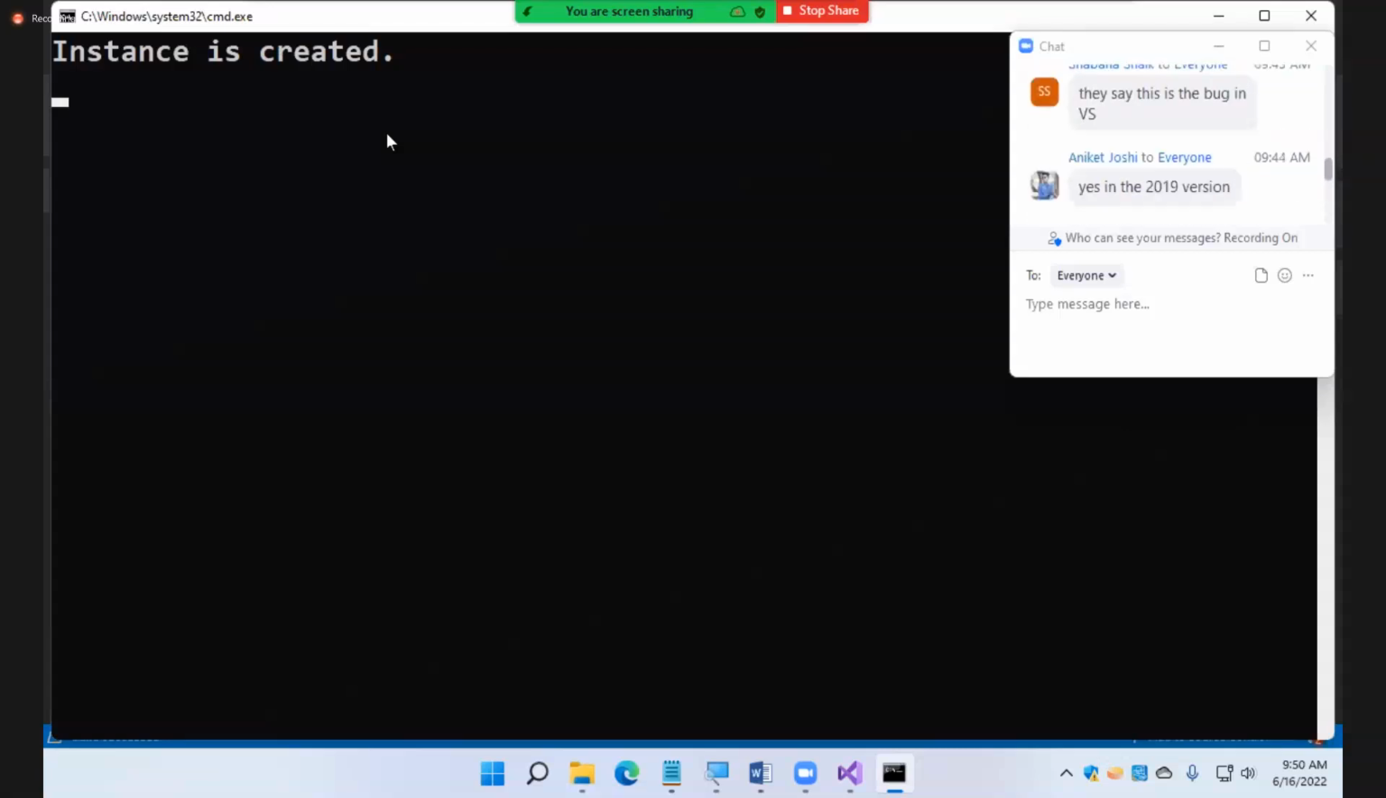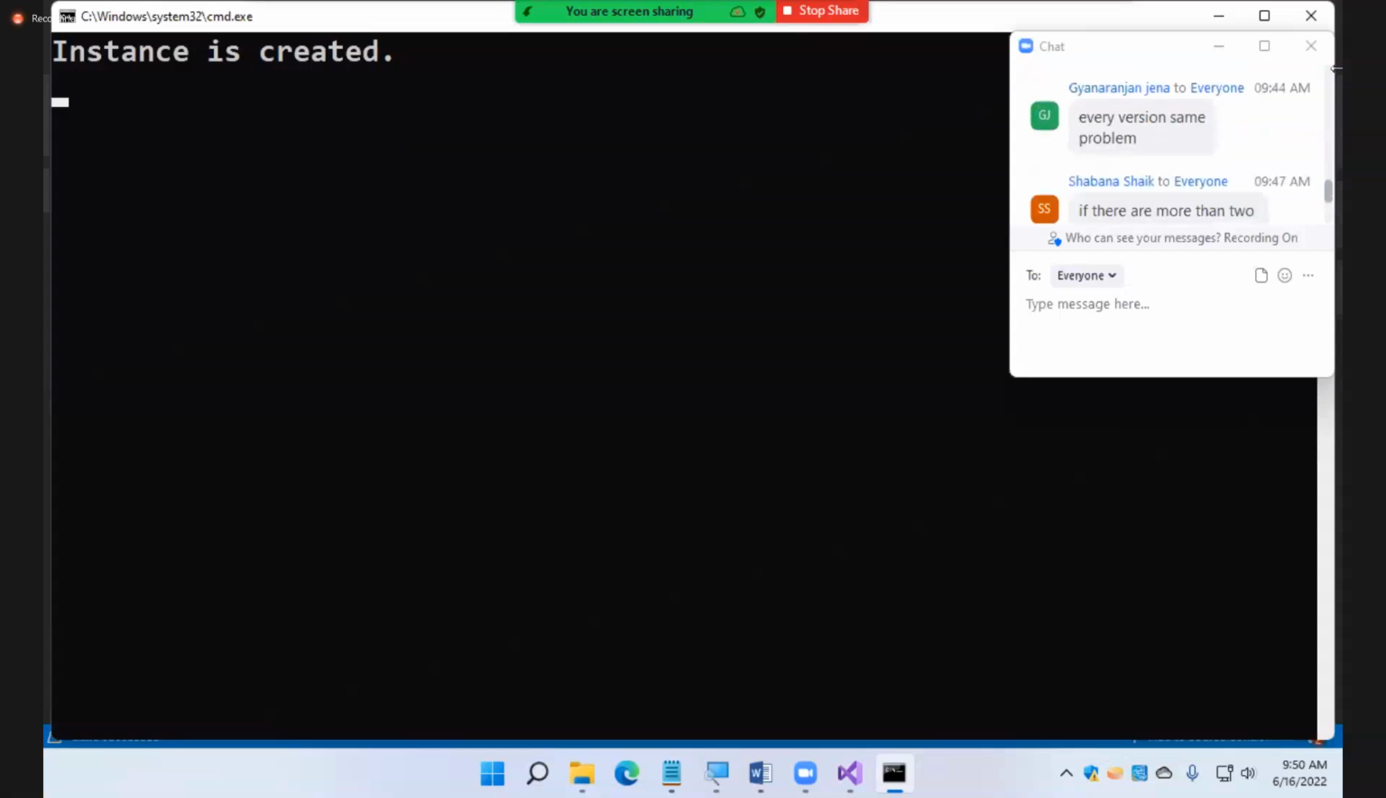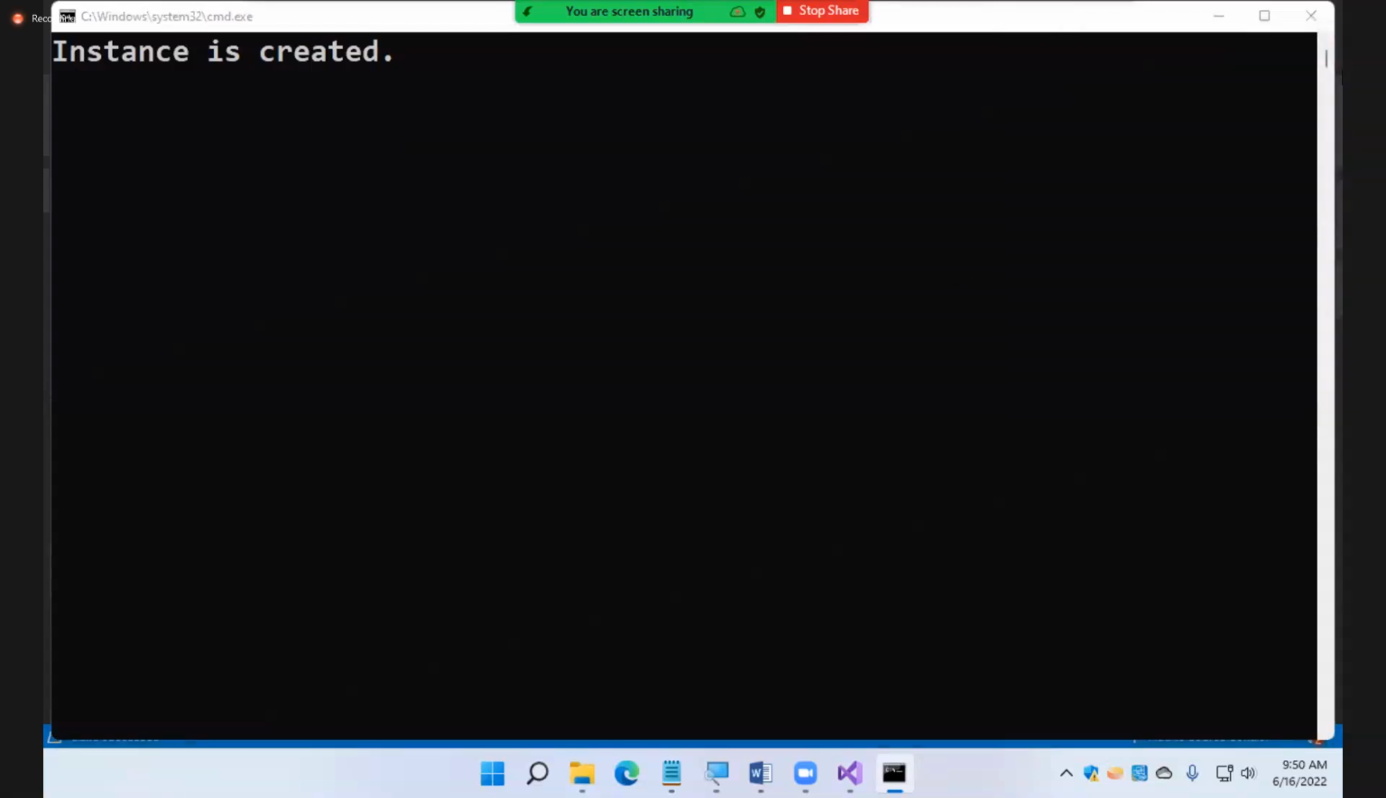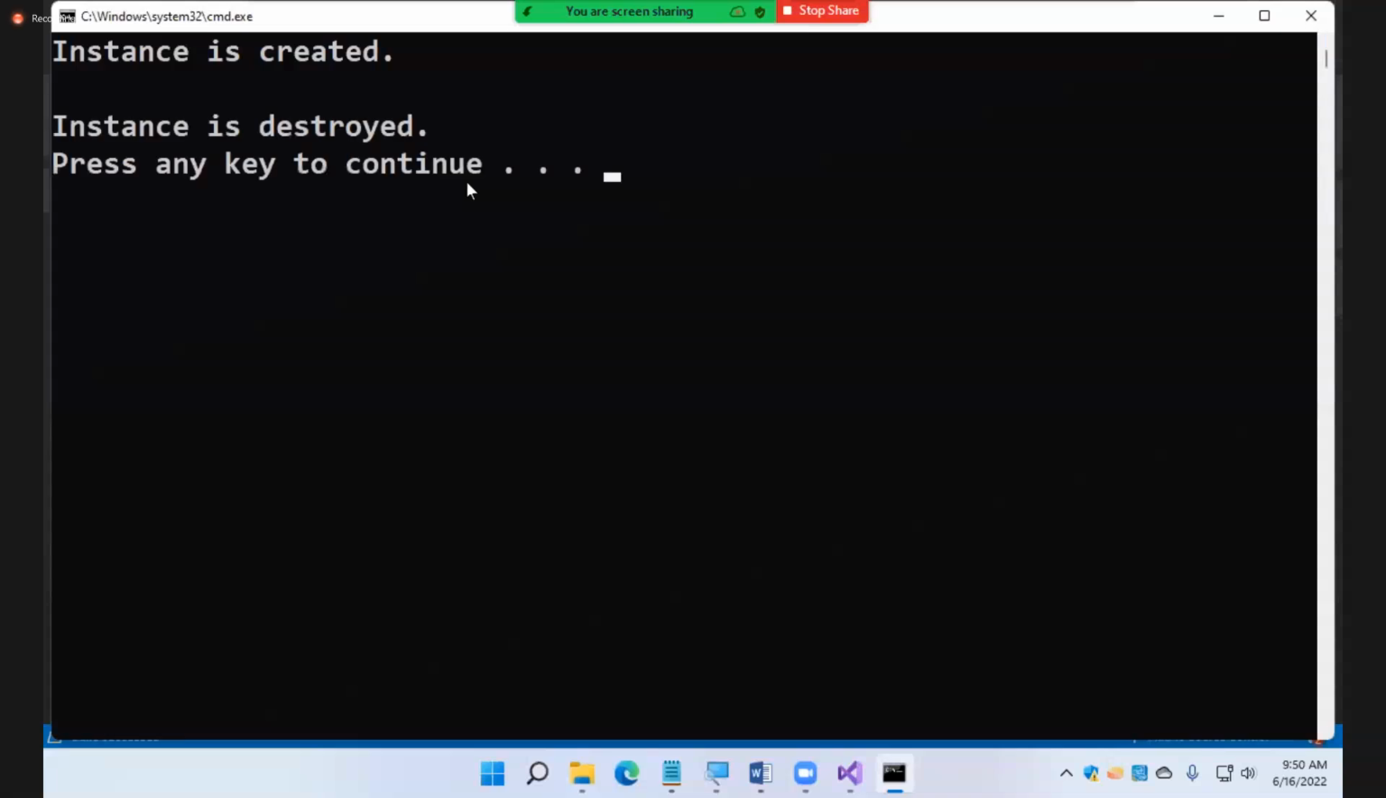The bug in VS. Okay, I know, I already showed that in my previous batches. That's not an issue. Okay, leave it. So the instance is created. Instance is destroyed. One instance created, one instance destroyed. Nothing new, the same thing we saw in the previous program, right?